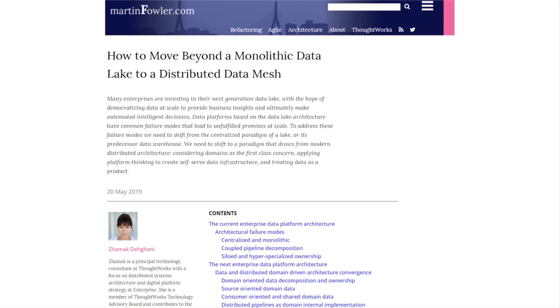If you would like to learn more about how to use data products, I highly encourage you to look at Martin Fowler's blog. There is a great blog post, absolutely amazing, about how to move beyond a monolithic data lake to a distributed data mesh. Take a look, you will not regret it.